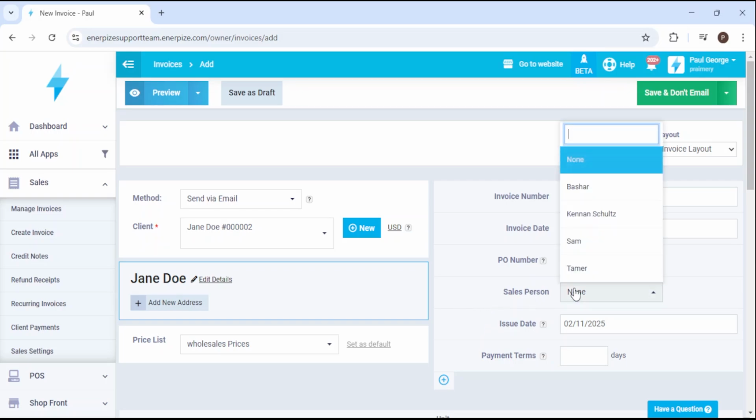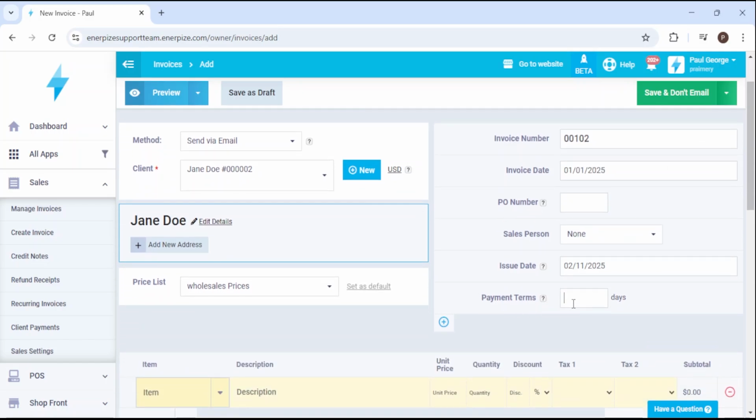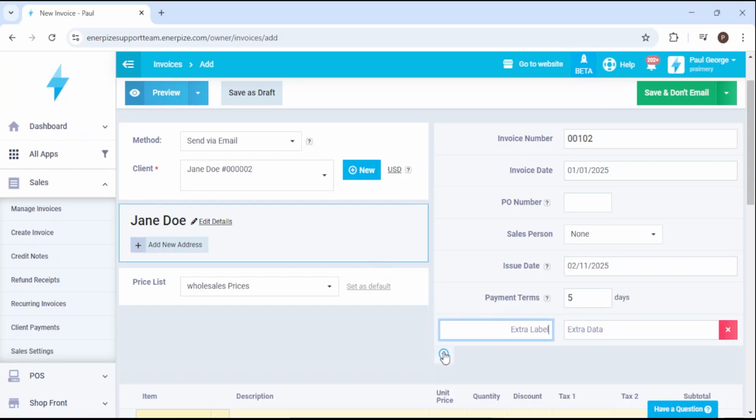Select the salesperson for this invoice. If you want to save the invoice unpaid, you can set the payment terms in days from here. You also have the option to add extra custom fields to the invoice as needed by clicking the plus icon.